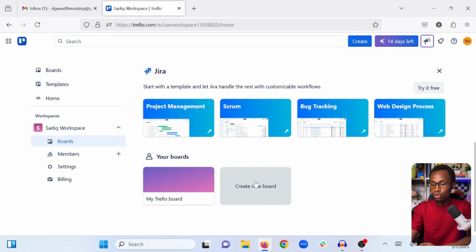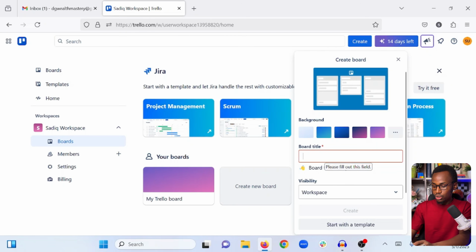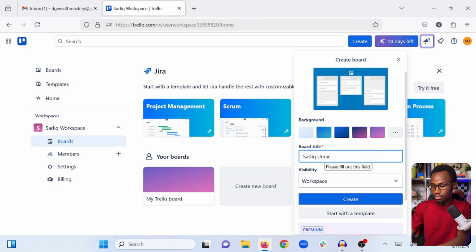But instead, I'm going to create a new board so that you see everything. When you click on create new board, we can name it. We can choose a name for the board. I'm just going to say... you can name it however you like, just in a way that you understand what the board is.